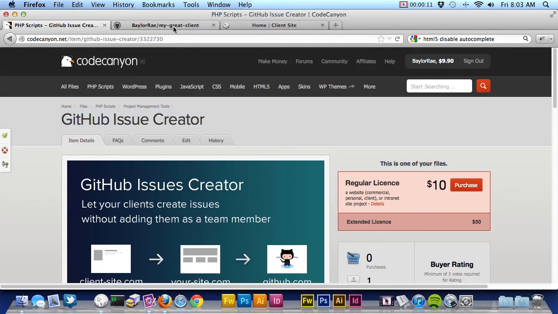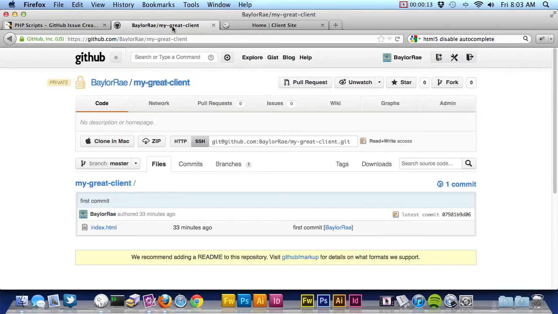So the idea is that you have your client's application or website or whatever you built for them managed on GitHub. And the great thing about GitHub is that you have the built-in issue tracker. If you have team members you can add them, and you can add new tickets and you can close tickets from commit messages and all sorts of really cool things.